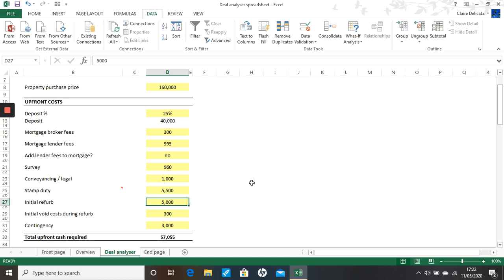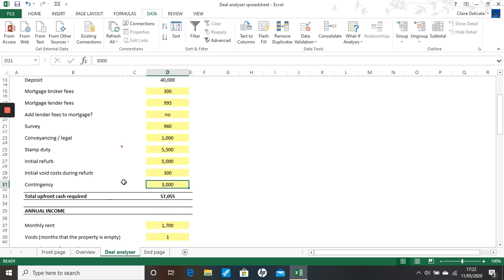So again, make sure you've included enough in there to cover the void costs whilst you're refurbishing, and then some contingency just for any extra costs on top of that as well. So that gives us a total upfront cash required in here. In fact, looking at this, probably the interest cost would be a little bit higher.